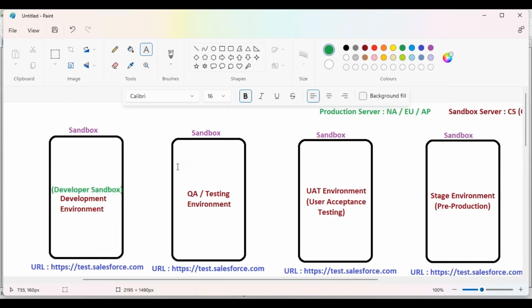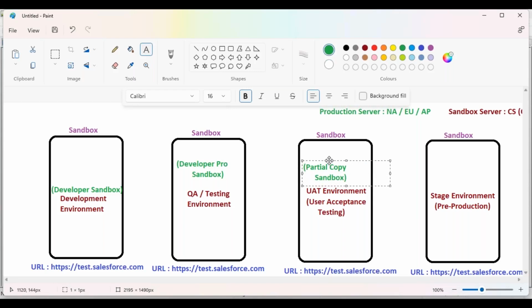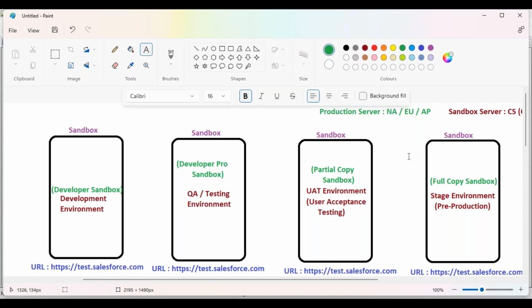Now, for this QA environment, they are using developer pro. Developer pro sandbox. For UAT, they are using partial copy sandbox. For the stage environment, they are indicating that they are providing full copy sandbox. These are the various environments over here.